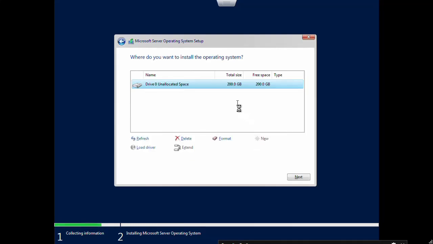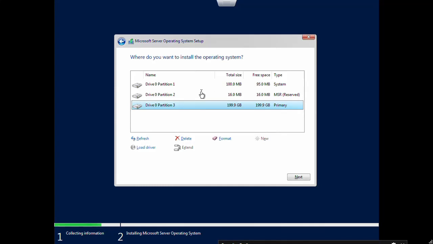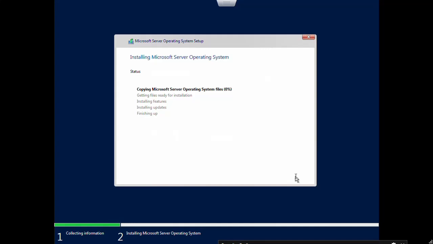Once you press OK, you can check that it will create the partitions. These are the partitions, 1 to 3 partitions will be created. So just click on next. Once you click on next, the installation is started.